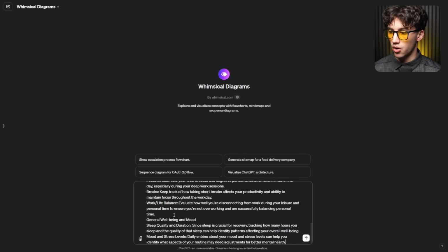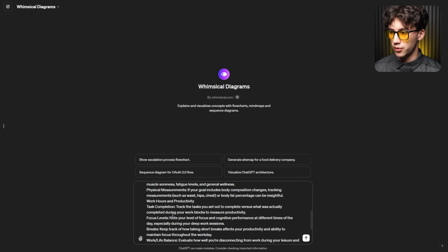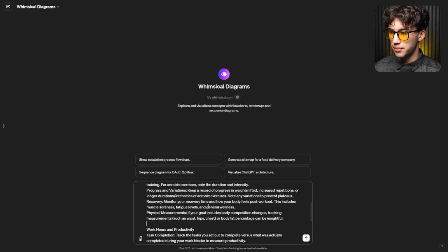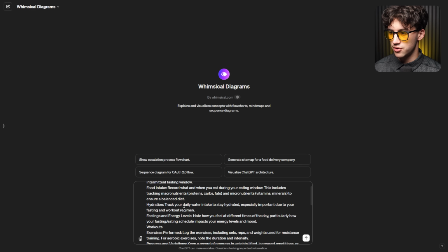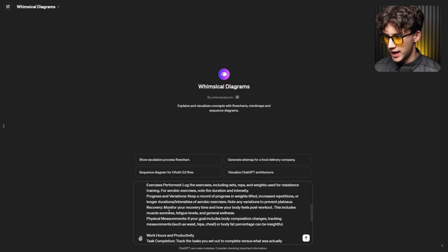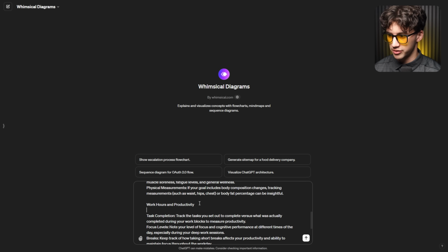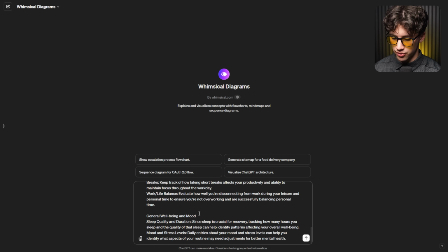First, I'm going to paste in all of this stuff. And then I'm going to give a prompt after I sort out the output a little bit, clean it up, make sure ChatGPT isn't getting confused. I've got my workouts right beneath that. And then beneath that, I have my work hours and productivity. And then also general well-being and mood.